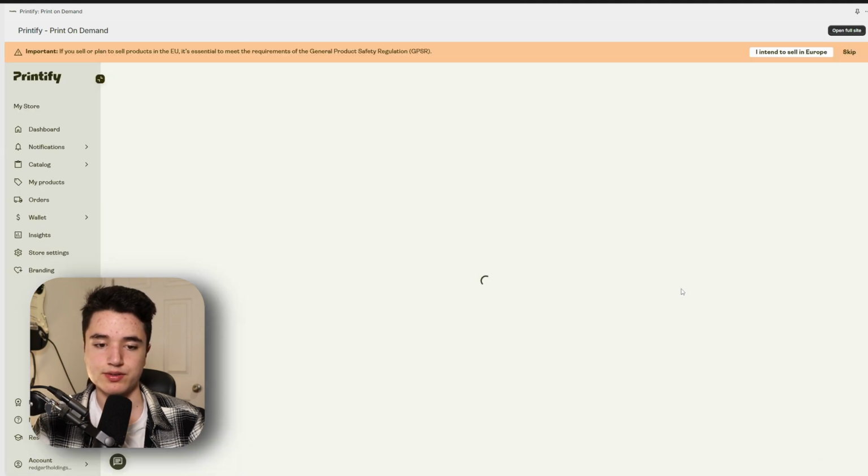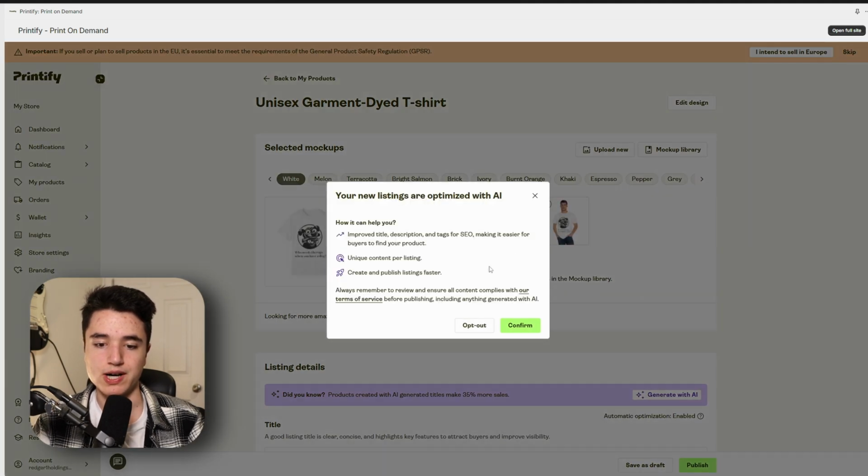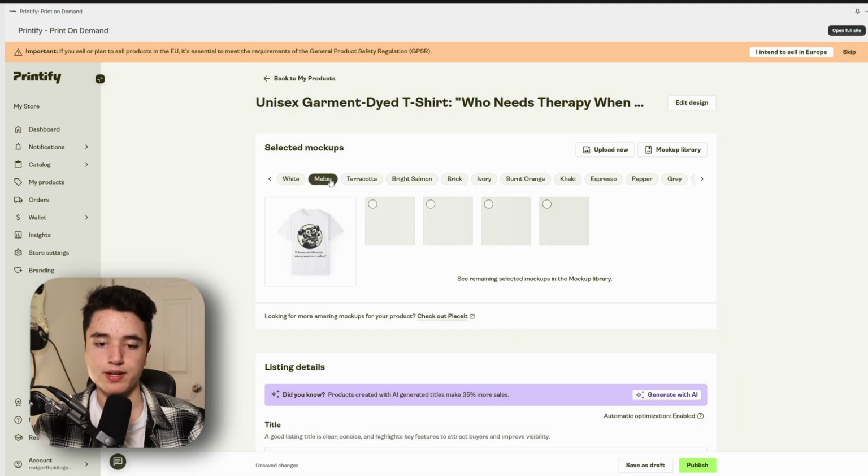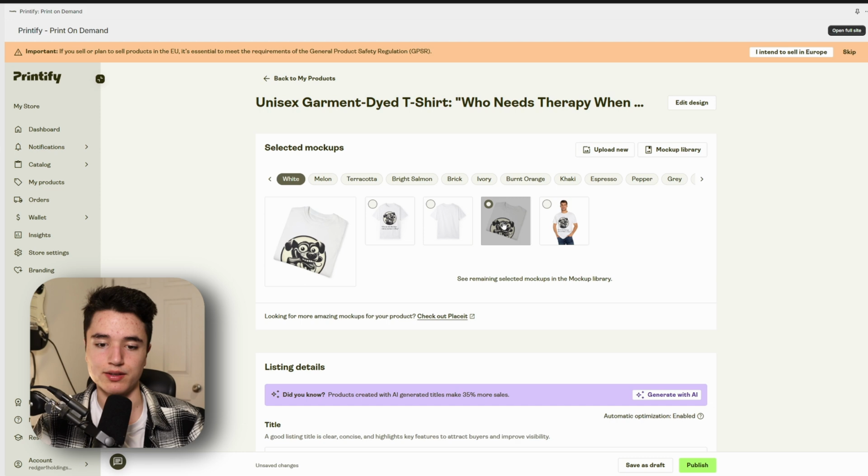Okay, I'm going to click on start publishing. So we can optimize our listing with AI. I'm going to agree to doing that. We can see some different mock-ups that it gave us here. We can choose between these different designs. I'm going to choose that one. I think it looks the best.